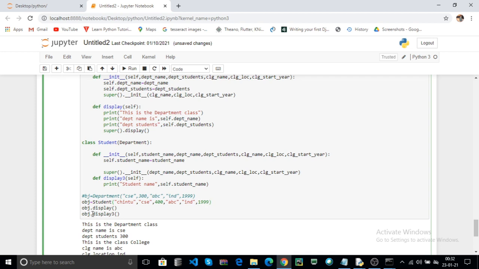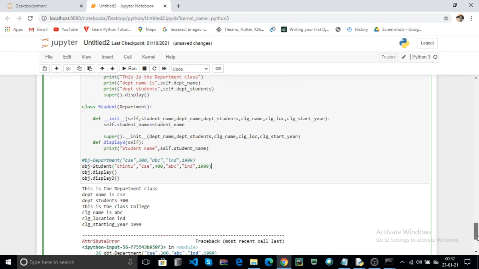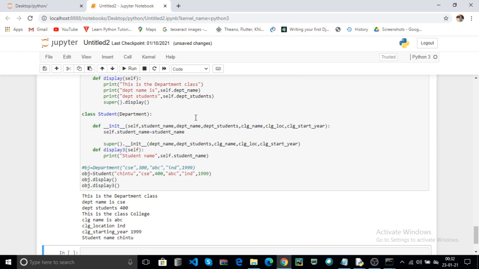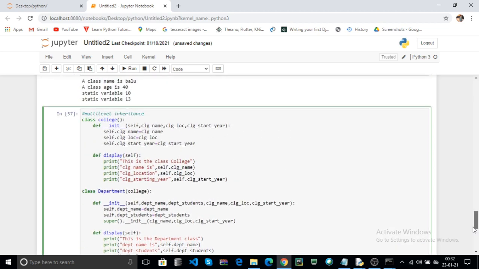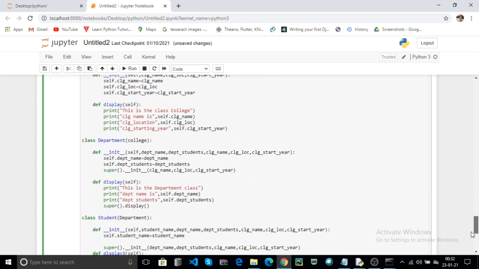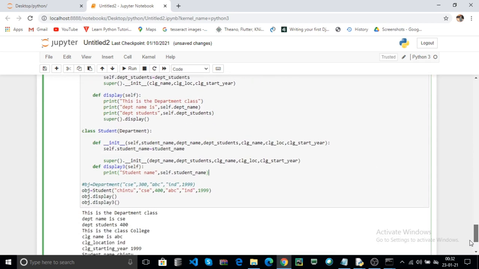Now here we can call anything. Click on the run. Here this is the department class. After that, the department name is CSE. Here the department name is printed. First your department name, after that your department students and college name and college location and college starting year. Finally, print your student name. This is multi-level inheritance along with method overriding and constructor overriding handling.